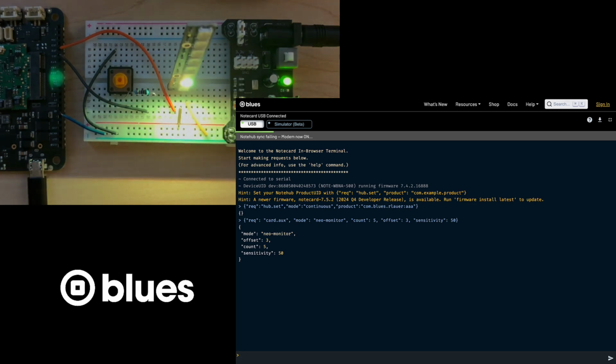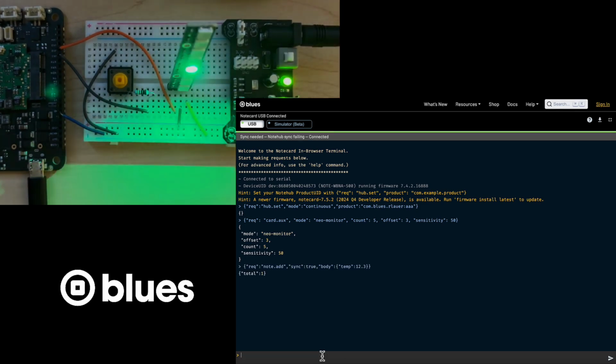Now I'm going to go ahead and send some notes here, and so we can see the green light up. And sure enough, there's some green showing some network activity. And if you look really close, you'll see that the third NeoPixel is not lighting up at all. That's because, again, we used the offset argument to reserve that third NeoPixel. Now, how do we program that NeoPixel? Well, that's with the card.led request again.